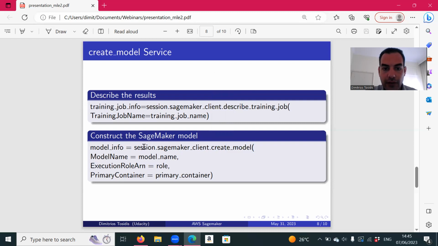Again, you have here the session, the SageMaker client, and the service call this time is create model. It's a new service that you have to call. And here you give a unique name to the model. Okay, you give here the role, which defines what access you want to give to this model. This model has to make predictions and be applied to some specific data, for example. And at the end, you have to give the primary container.